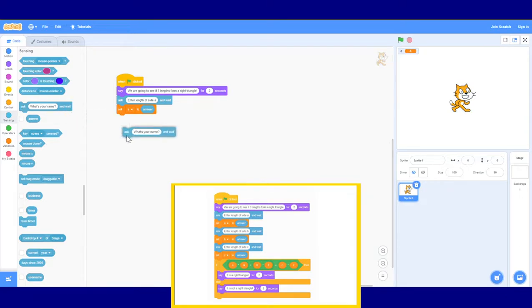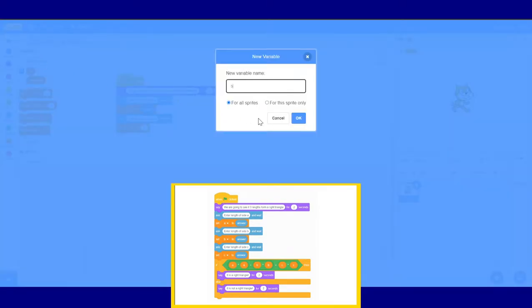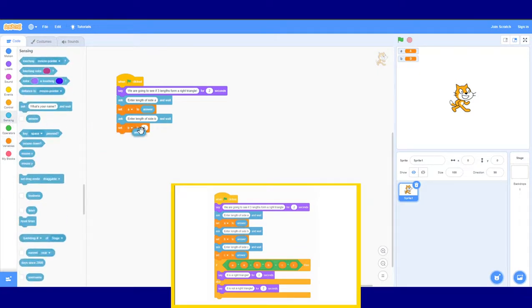We're going to ask it to give us something else. So now we're going to say ask, enter length of side B, and wait. We need to get a variable. So now we're not setting A because we need a new variable of B. So now we're going to set B to not 0. We want it to change, so we're going to come up with an answer. So set B to answer.